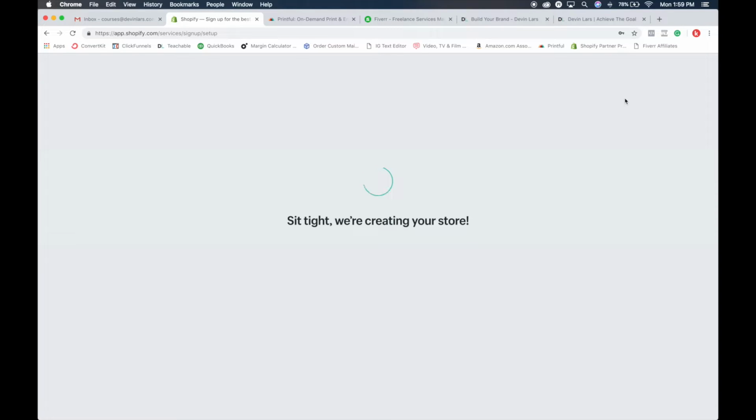After you set this up, it's going to send you a confirmation email. Sometimes it gets rerouted to spam, so just make sure that you check your spam folder to make sure that you're not missing anything. But just like any other software, it's going to make you confirm your email address.